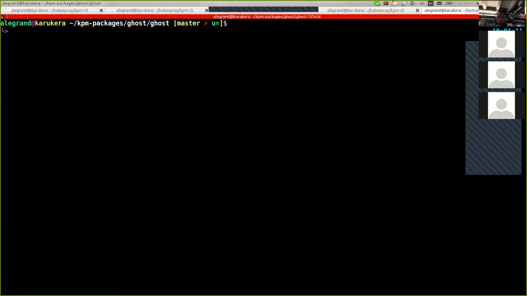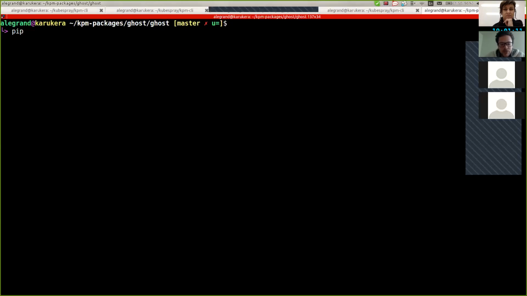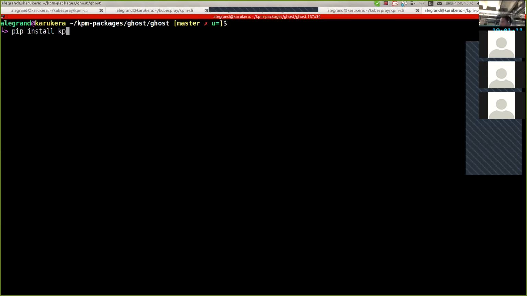For the demo, I just take the resources for Ghost from the keynote. So this is a blog engine. First, to install KPM, it's a Python tool, so you can just pip install KPM to get started. That's all it takes. Then you have a command line with some commands, of course.